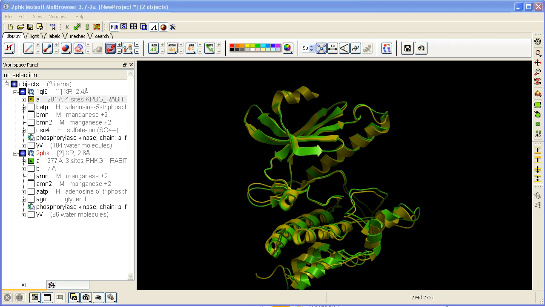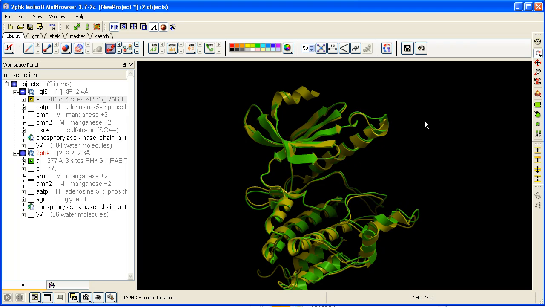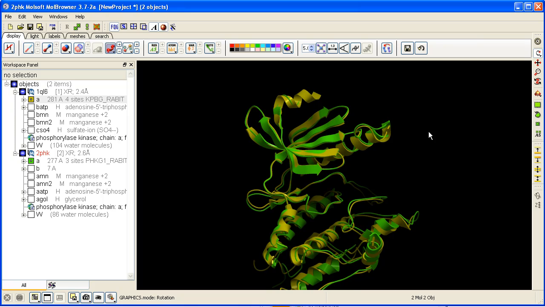How to show corresponding distances in two objects. Here we have two kinases that are superimposed, but if we look closely we can see that there's a slight difference between the two, in between the alpha C and the beta 3 region.